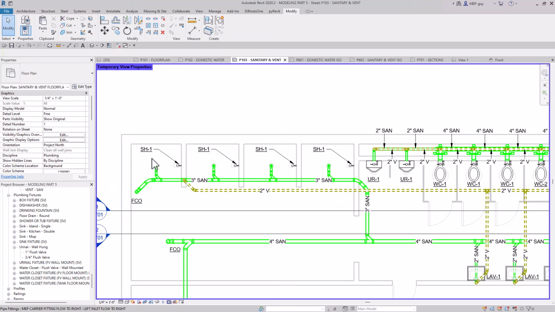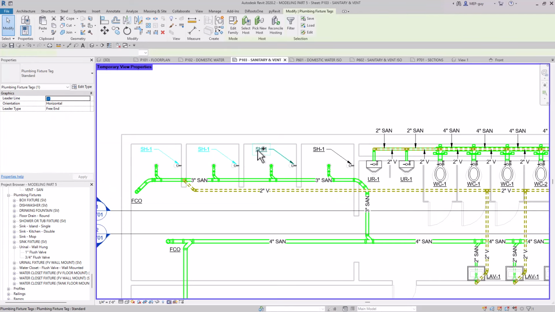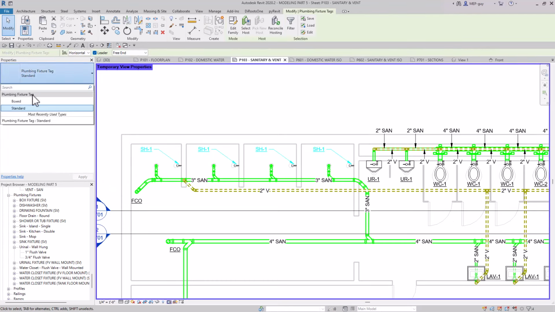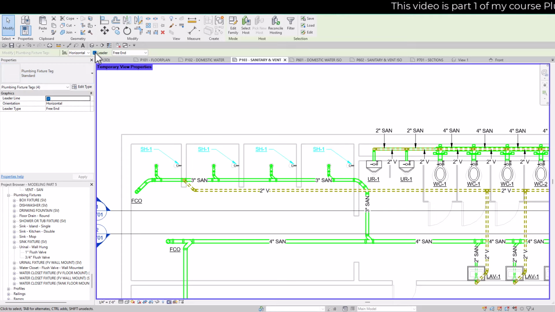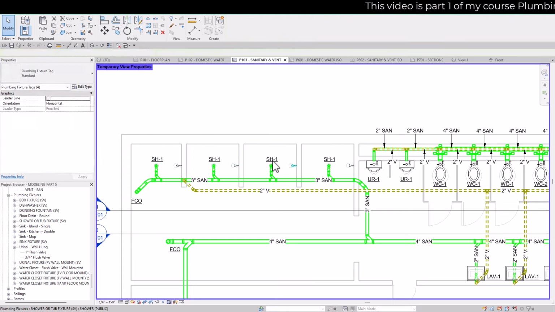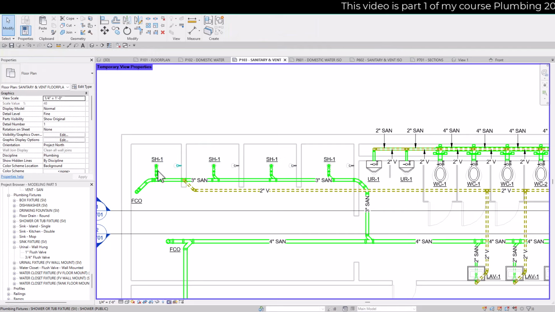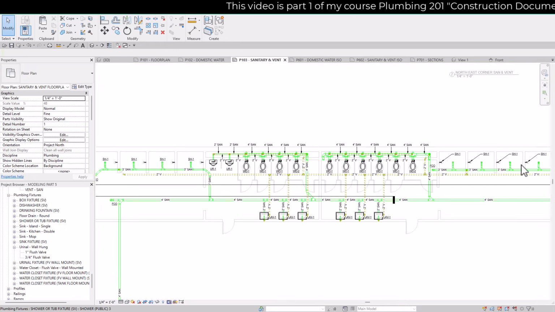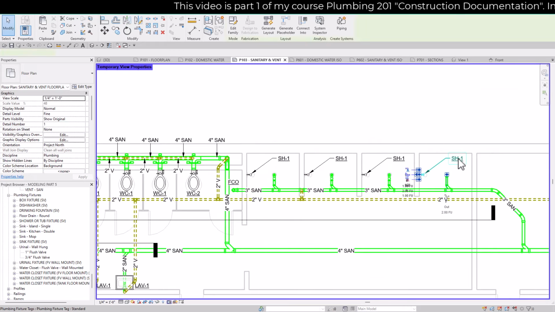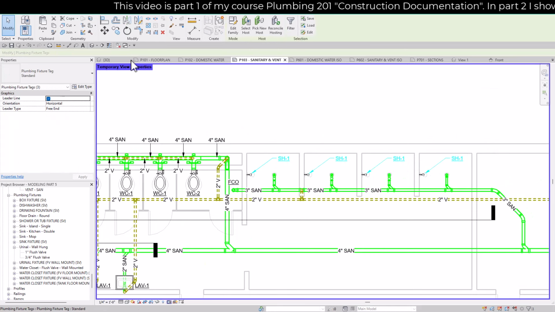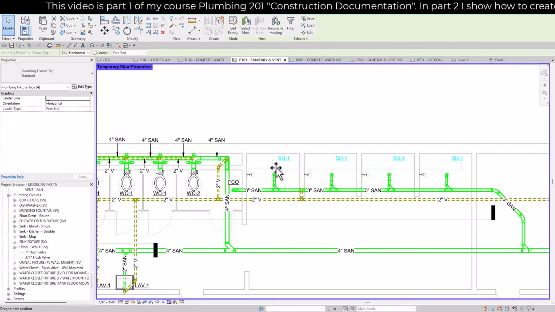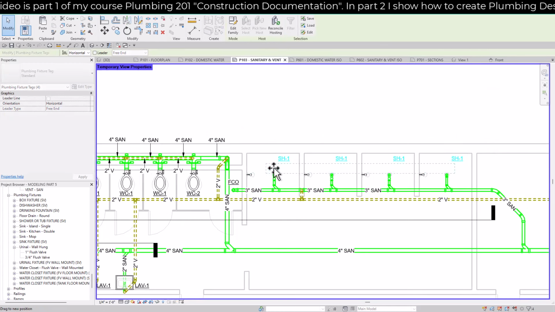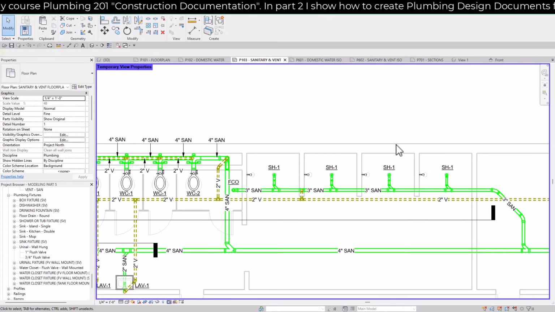We can also quickly get rid of these leaders if I wanted to by just removing the leader here. And then we could also just move the tag right to the drains to just make it more clear that since it's a sanitary view, we really only want to tag that drain. And so I could do the same thing over here where I could just quickly select all of these tags, get rid of the leader, and then I could just bring them down here to make it a little nicer for the sanitary and vent view.